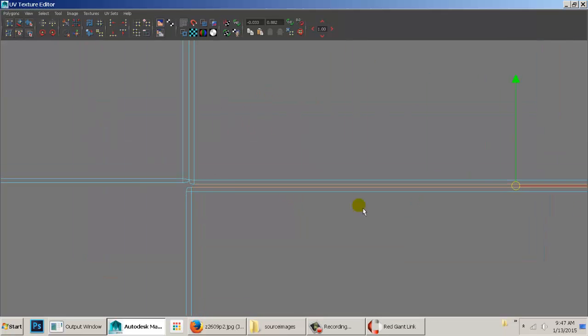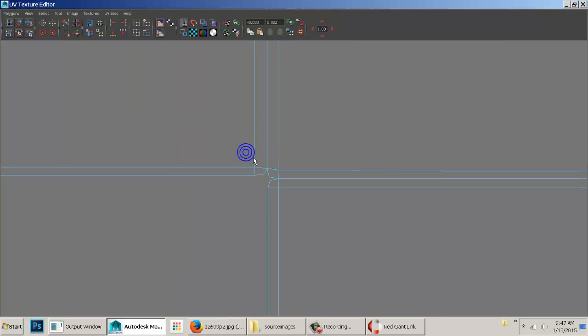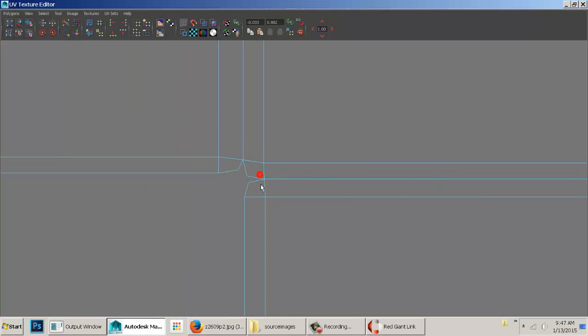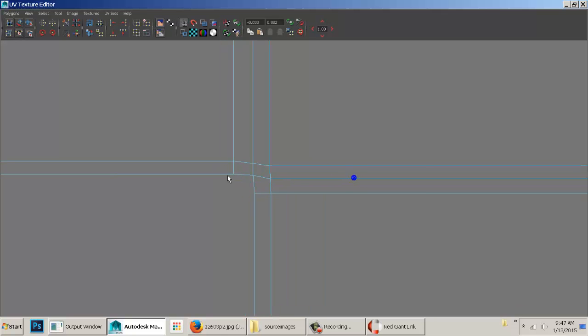So I go to the edge and you can see that I clicked on one and it highlights both. That means that they're a shared edge. I merge them and there we go. I can also come in here and you can see that you have these little triangles. I'm going to merge those too. There we go.